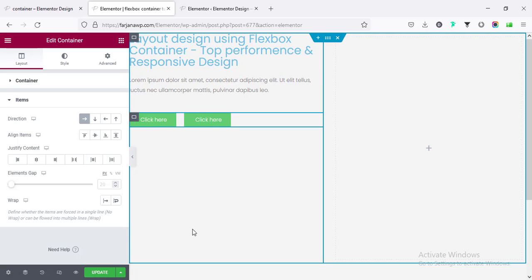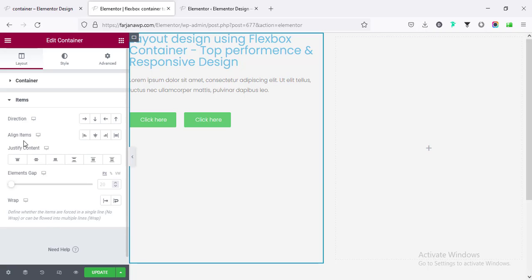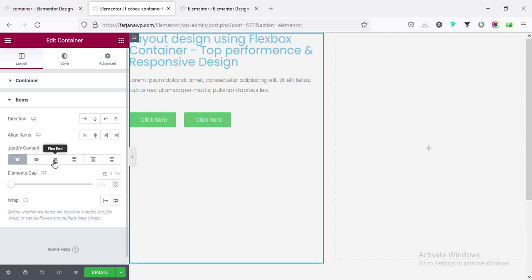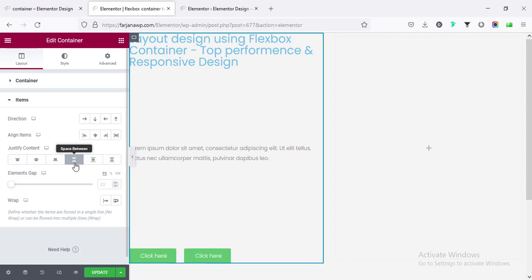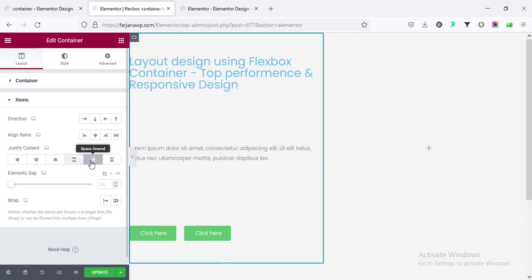And for all this content we need to place it vertically centered. So if I go to edit container, if I go to items, from here we can change the alignment. It will work for align items, and it will work for specific content. So for vertical direction we can change the position by clicking justify content. We can make it go in different directions like flex start, flex end, space between, so it will space each of the items equally, space around, and finally space evenly.